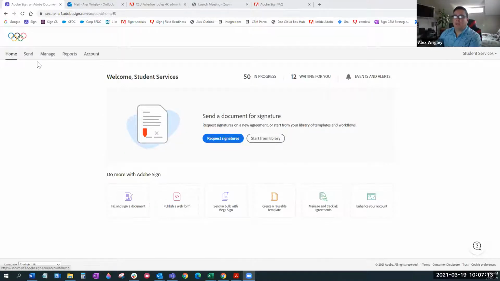So you'll see Home, Send, Manage, and Reports. As we continue to work across the screen here, we'll see at the middle center of the screen, I have in progress, waiting for you, and events and alerts. What these links give us access to: in progress means these are workflows that I may have initiated. I see a specific number here. I've got 50, what we call in flight. It gives me a quick link to those.